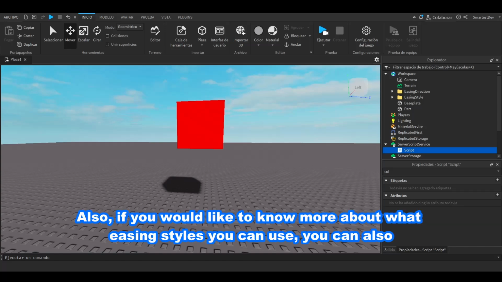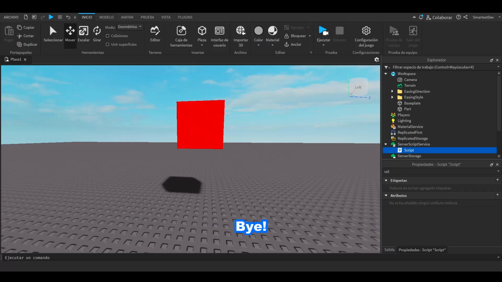Also, if you would like to know more about what easing styles you can use, you can also check the Roblox documentation. Bye!